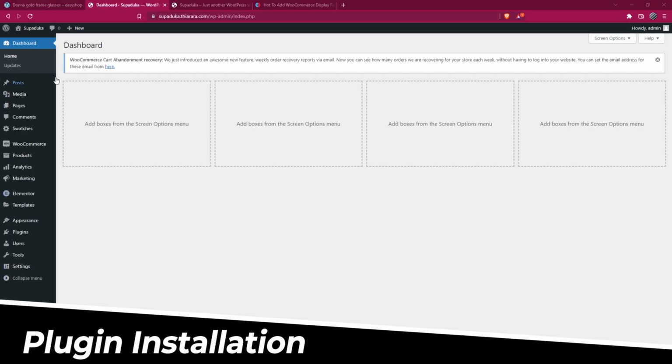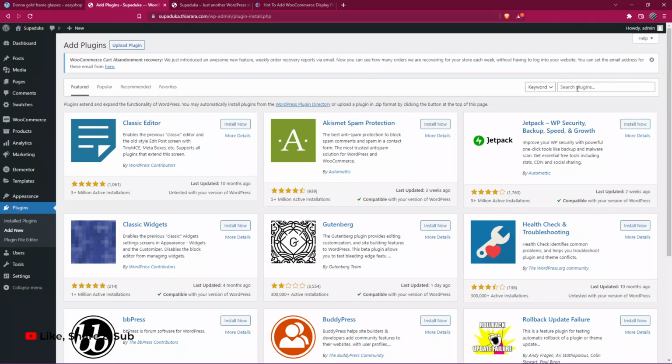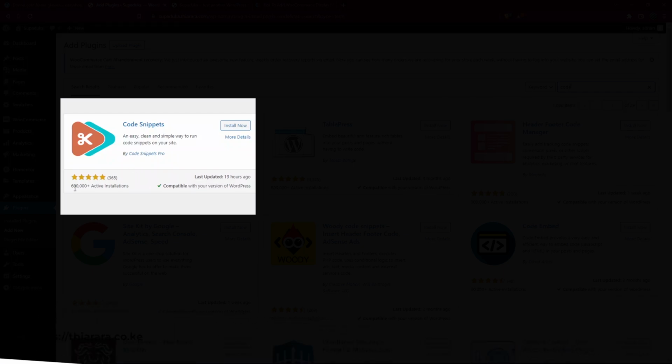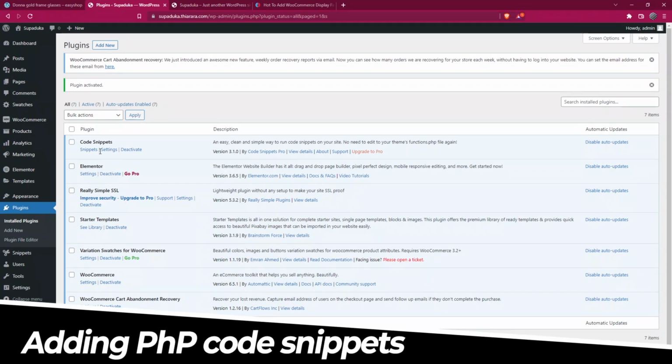The first thing we need to do is get to the dashboard menu. Scroll to where you have the plugin, and on hover, select the second option, because we need to install a plugin that will facilitate adding the feature. We're going to search for a plugin called Code Snippets. Here we have it, from Code Snippets Pro. It has more than 600,000 active installations and was last updated just 19 hours ago. So we install the plugin. After successful installation, we just need to activate it. Then we just need to add a few lines of code, and with that everything will be working well.